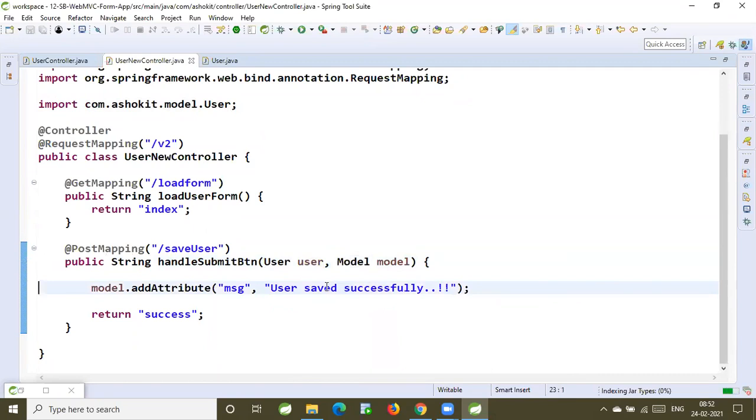Now, am I writing any logic to capture the form data, or not? Not writing any logic to capture the form data. Okay.